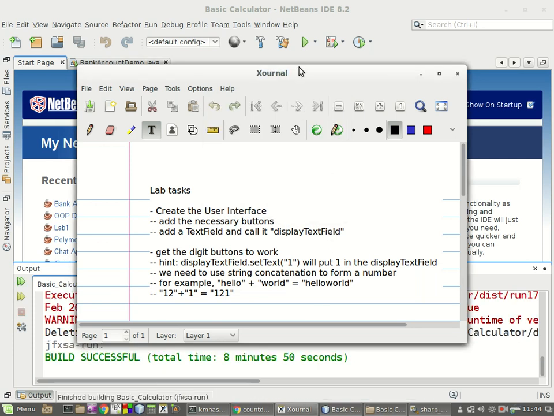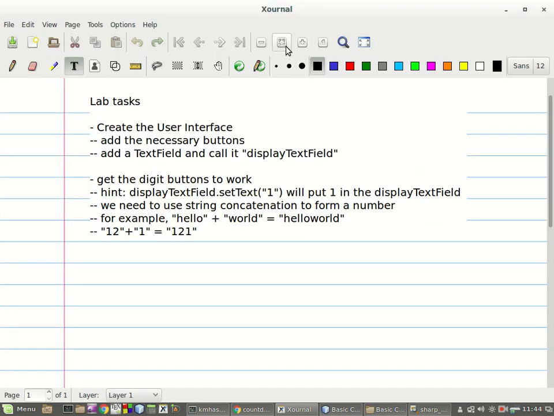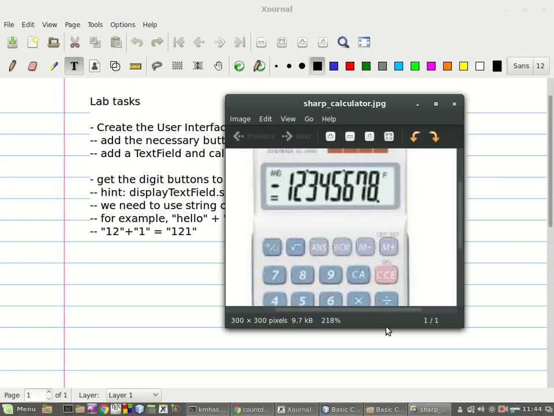So what I'm going to do is I will have this in front of you, and you can have a look at the picture as well.